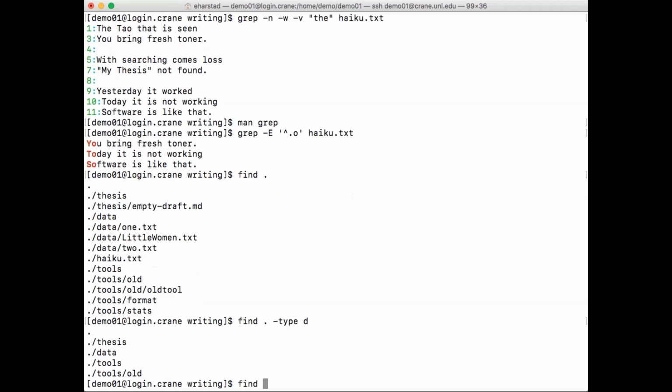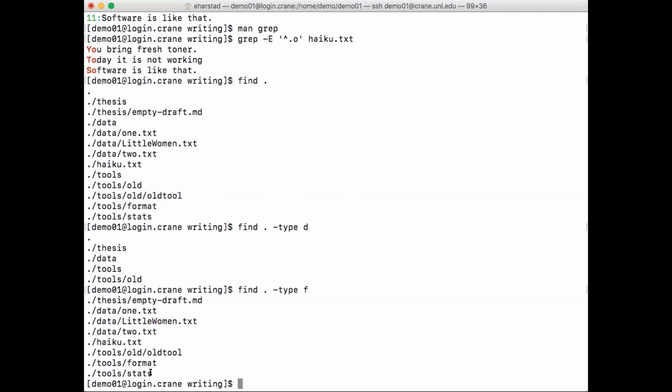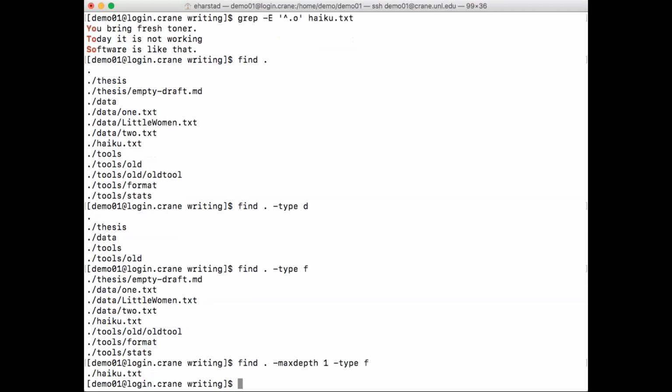We can do the same thing for files. Type f instead of d. Right, so this time it just gave us the file names that it found. Let's say I don't want it to search recursively down through my entire directory tree. In that case, I can give it a max depth option. So max depth 1 means only go down one level, and one level is my current directory. So this will not go any further than my current working directory. So the only file it finds in my current directory is this one.